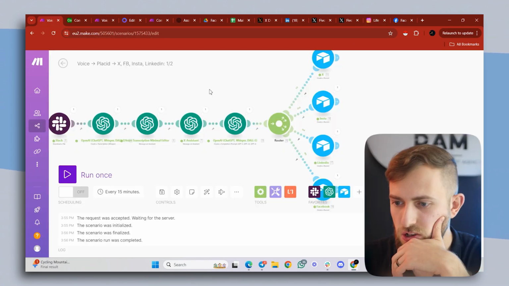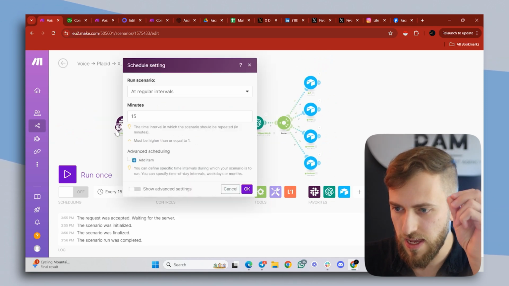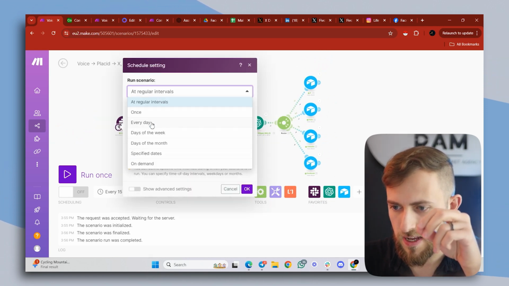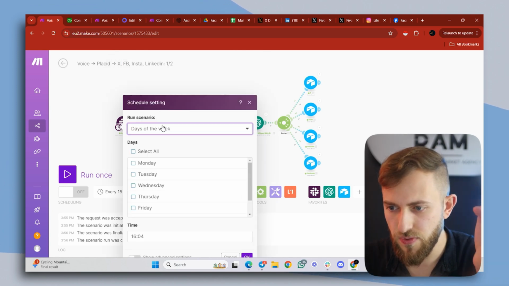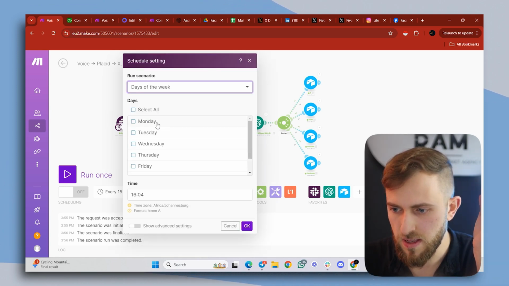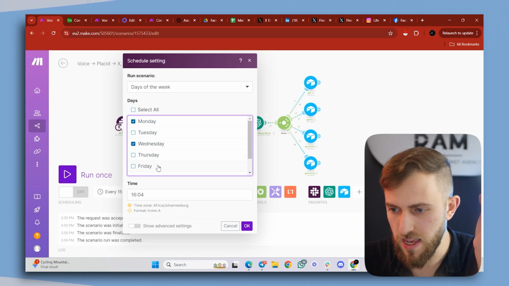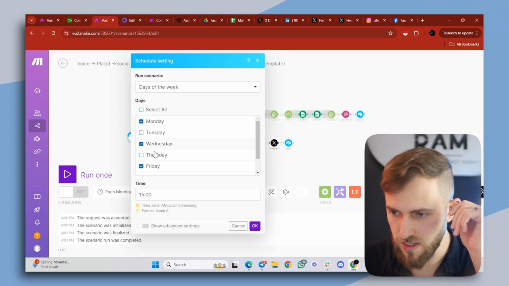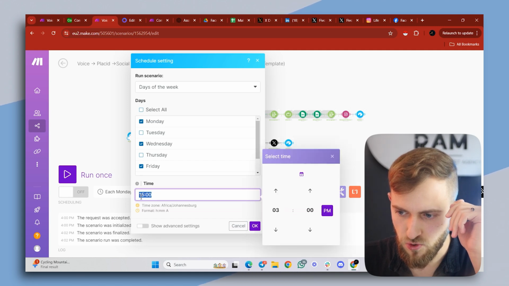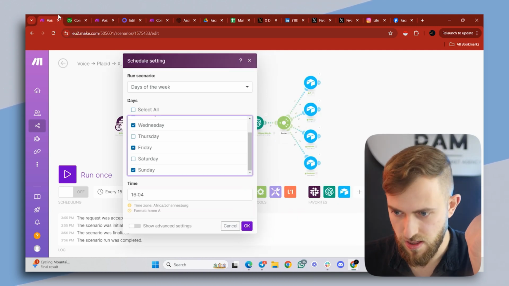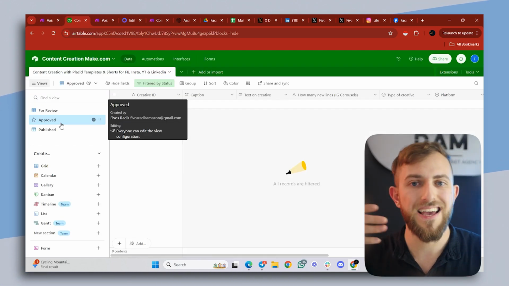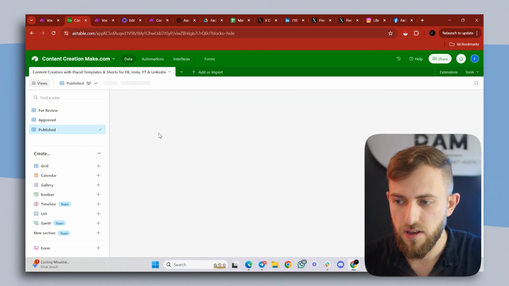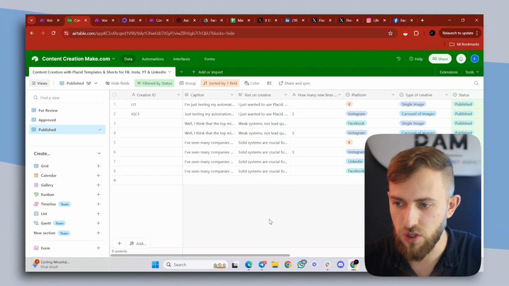Beautiful. So what I would suggest is you set this specific trigger to trigger either every day or on days of the week. You can say, for example, Monday, Wednesday, Friday, and Sunday, exactly the same with this trigger over here. But let's say the posts will go out at 3 p.m. And by the way, when they are approved and when they are posted, then they go to published. And yeah, we're good to go over here.